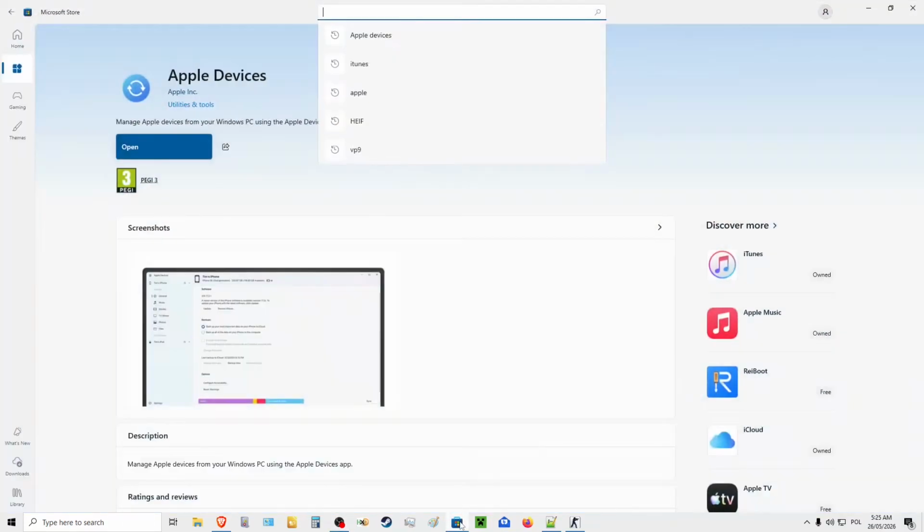First, in the Microsoft Store, you need to type Apple Devices and download this program. Will this fix your driver? No, but you need this program and I will tell you later why. Make sure you have this installed on your PC, so we can go to step number 2.